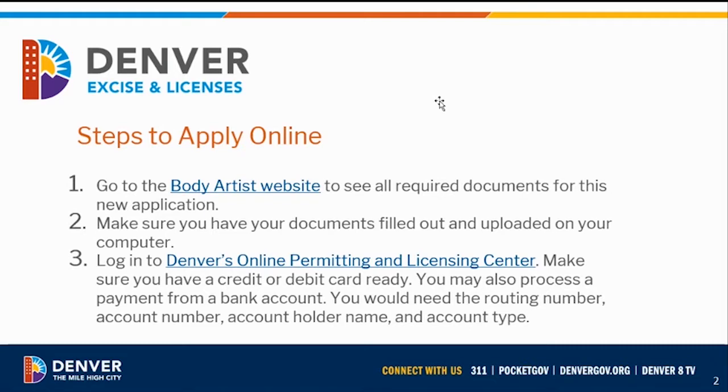And then you'll also want to make sure you have a credit card or debit card ready. You may also process a payment from a bank account. You would need the routing number, account holder name, and account type. The types of credit cards that we do accept are MasterCard, Visa, and Discover.